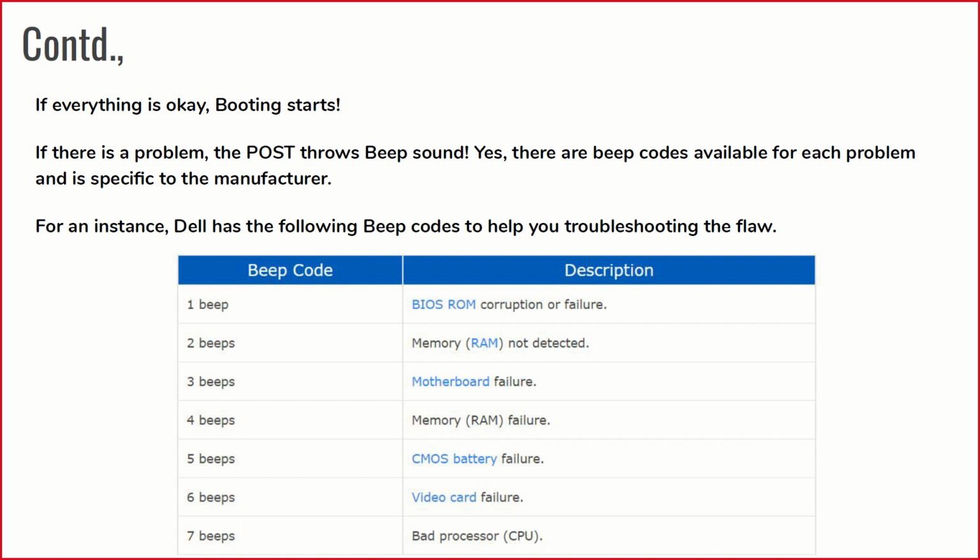Three beeps, the motherboard itself has a power supply failure or some other connection issues. Four beeps, it is going to tell you that there is a RAM failure. Five beeps, CMOS battery failure.